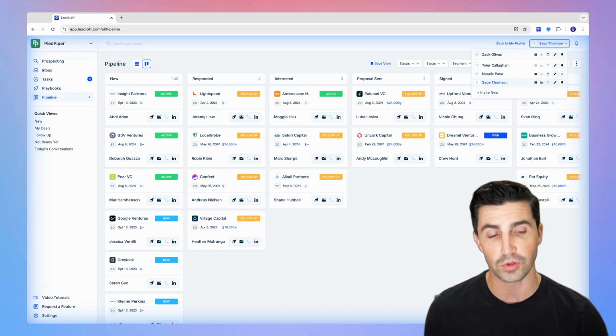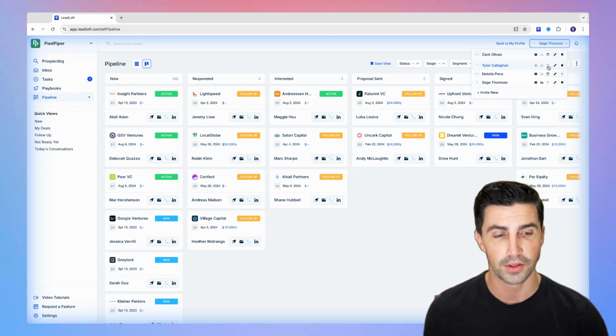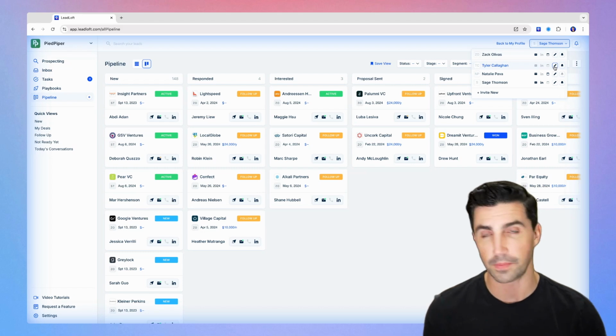And what's great is when you have TeamLink access, you get an overview of what's going on with those specific users. You can see, do they have an email connected? Do they have a LinkedIn account connected? Do they have a calendar link set up, for example? You can see there's an edit button, and I'll jump into that in a moment here. You can also see there's a bell icon.